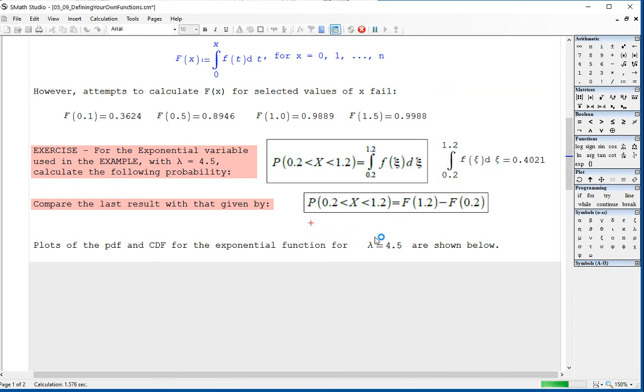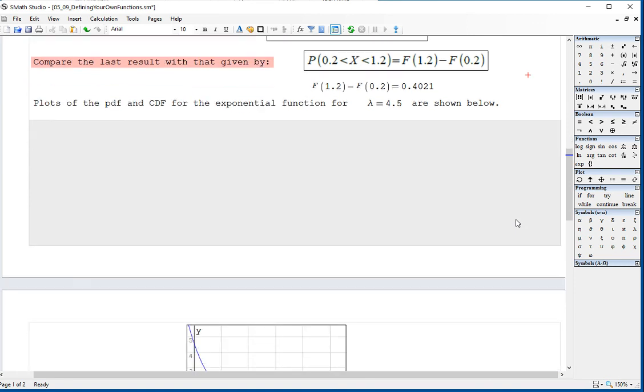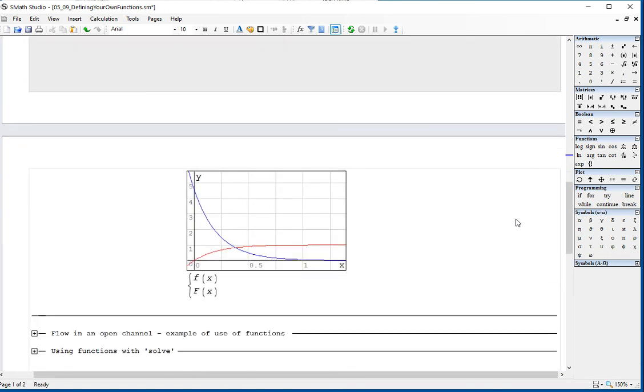And then the other value I'm trying to calculate is F of 1.2 minus F of 0.2. For a continuous distribution, this is the way that it's defined. And as you can see, you get exactly the same result for those functions. Plots of the function are presented here.